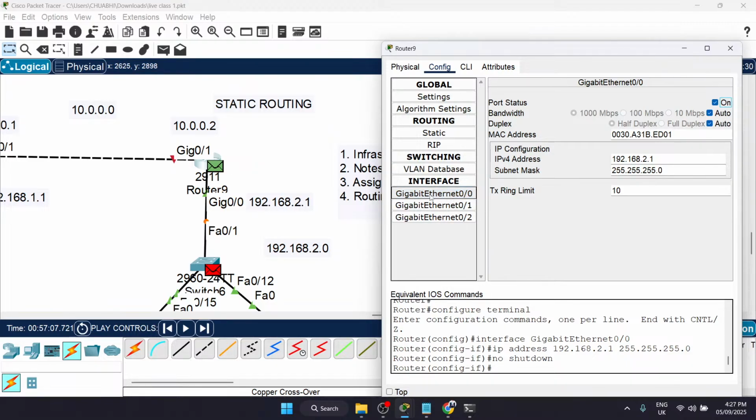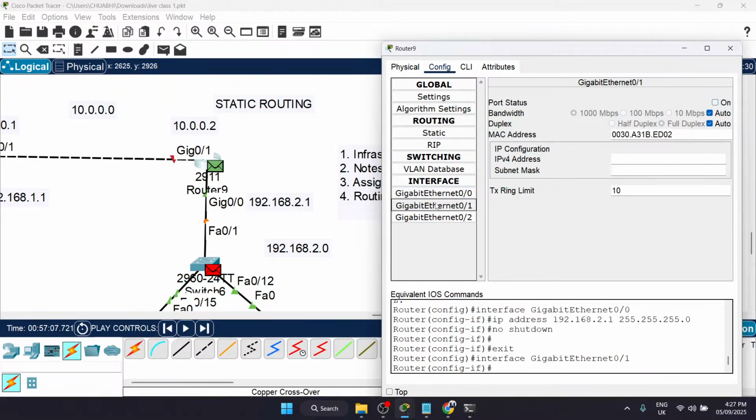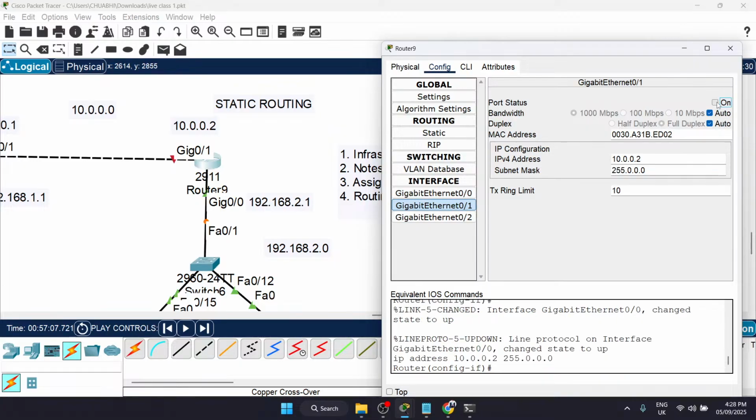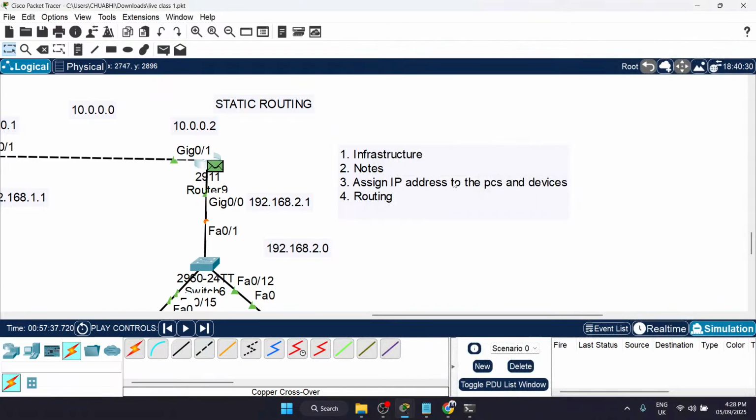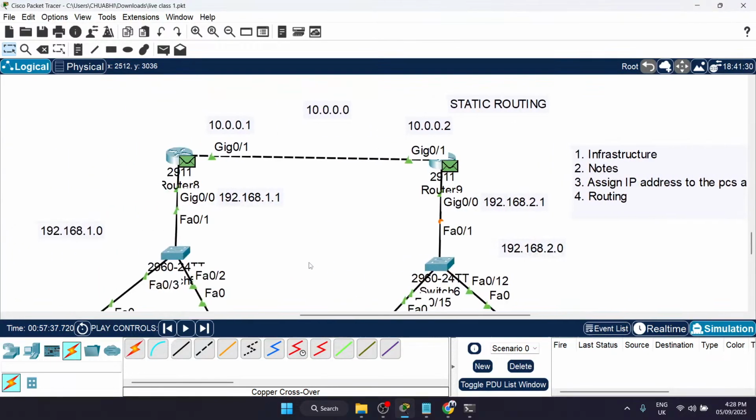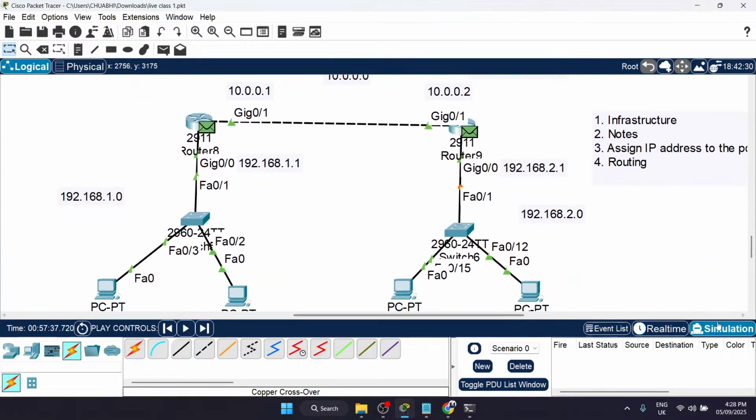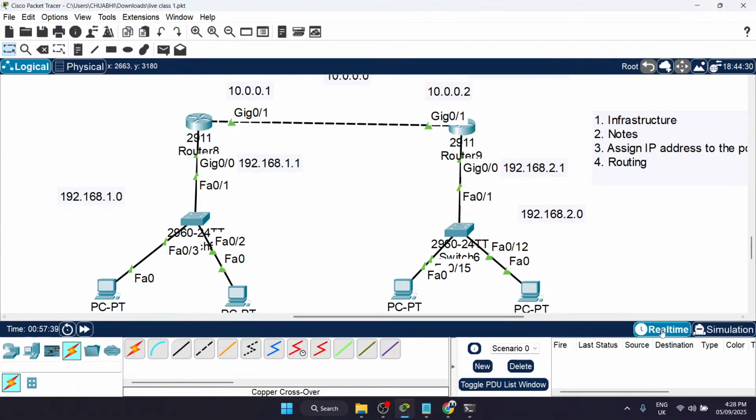Then I go to this interface, gigabit Ethernet 0/1. Here I have to give this IP, 10.0.0.2, and hit enter. Okay. I'm in the simulation mode. Make sure you're working in the real time mode.